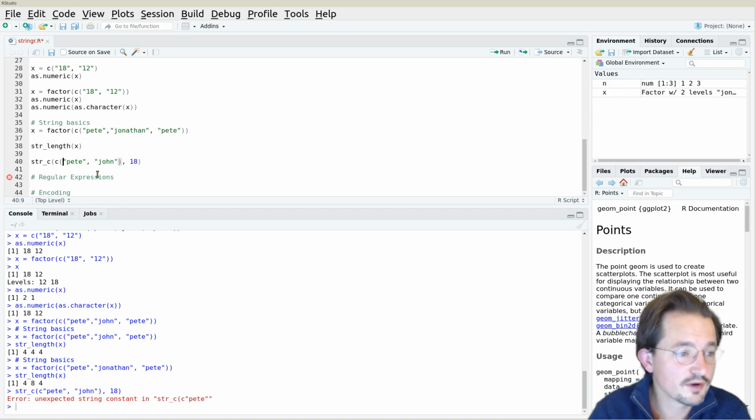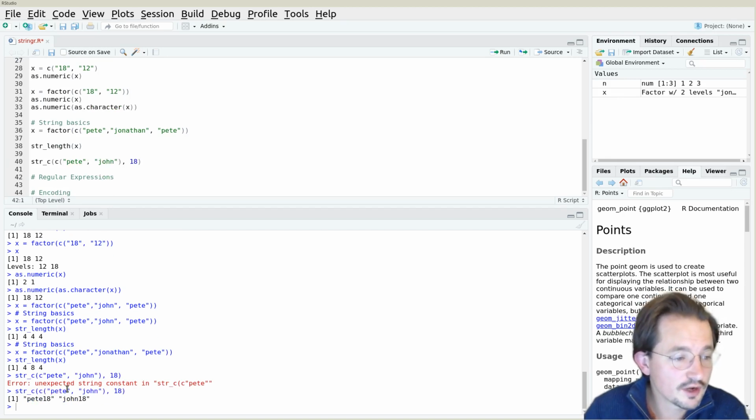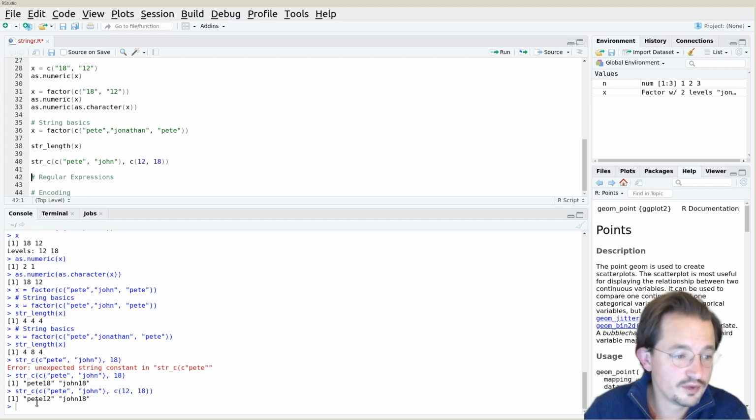Sorry, I'm missing a parenthesis here. And then it concatenates the values here with the values over there. So this is the string concatenation function. By default, it takes every element from the first set, every element from the second set, etc., and combines them all. If you had two values here, like 12 and 18, it would do Pete 12 and John 18.